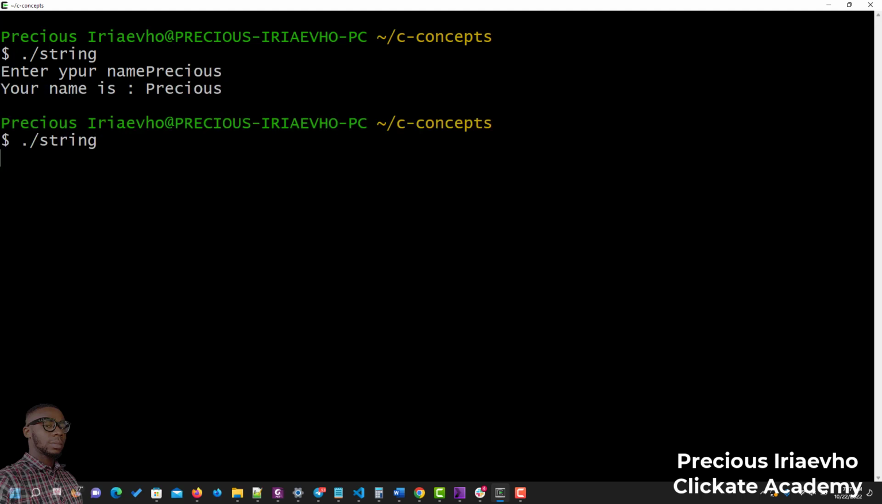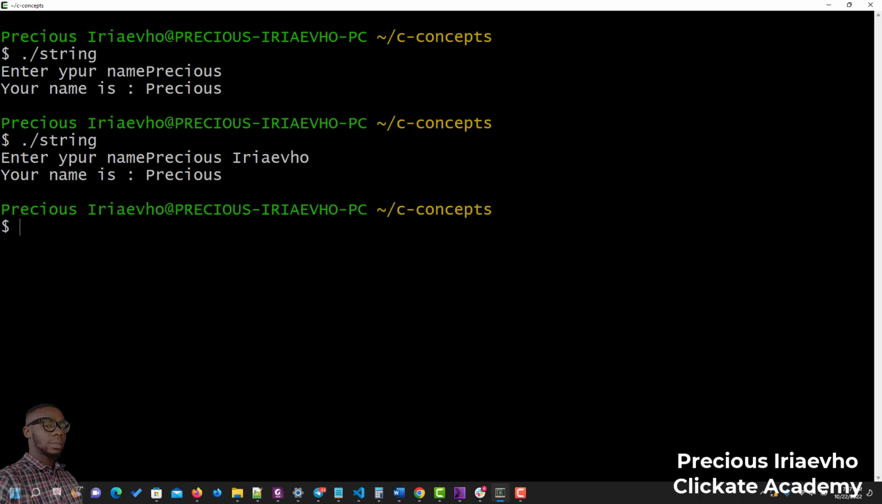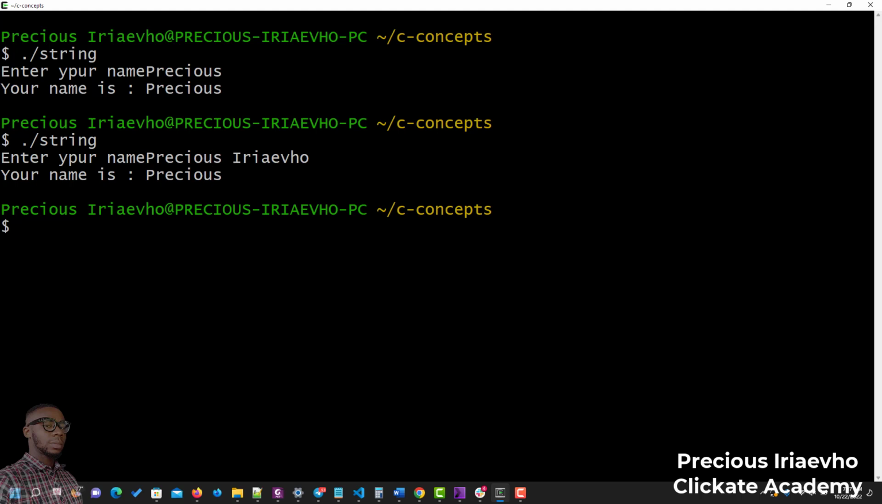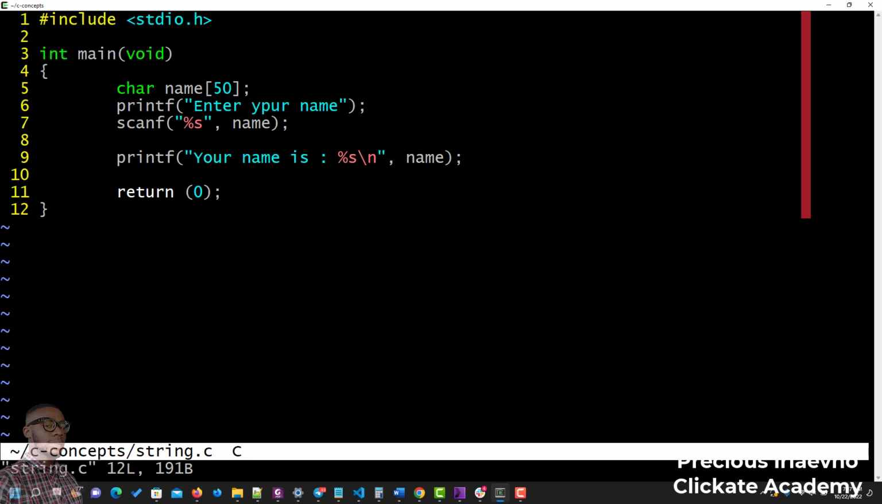Let's run it again. So what if I enter my full name, Precious Ireo? As you can see, scanf only printed my first name, but because it met a space, it didn't continue. So for us to be able to print out everything irrespective of white space character, we use this fgets function. So let's convert this to an fgets function.